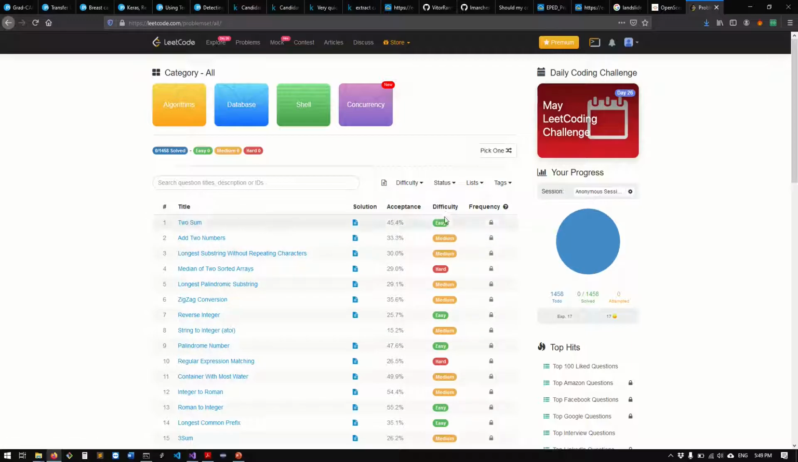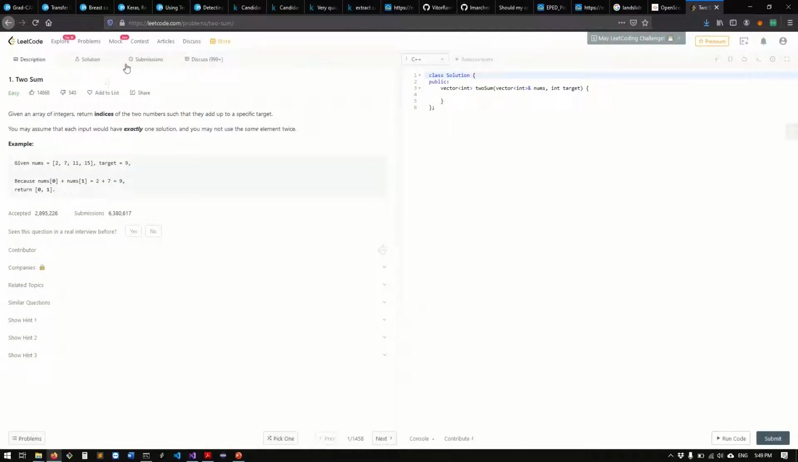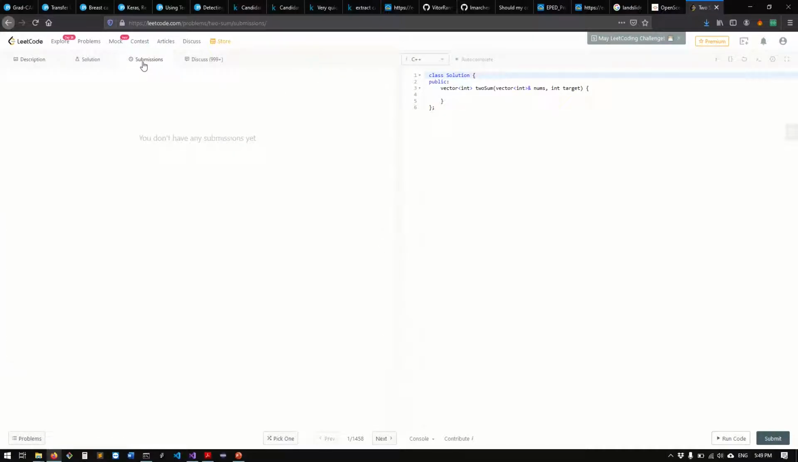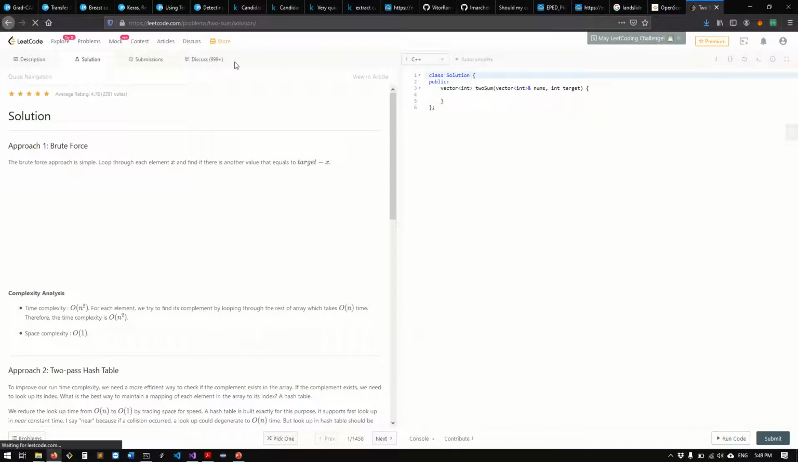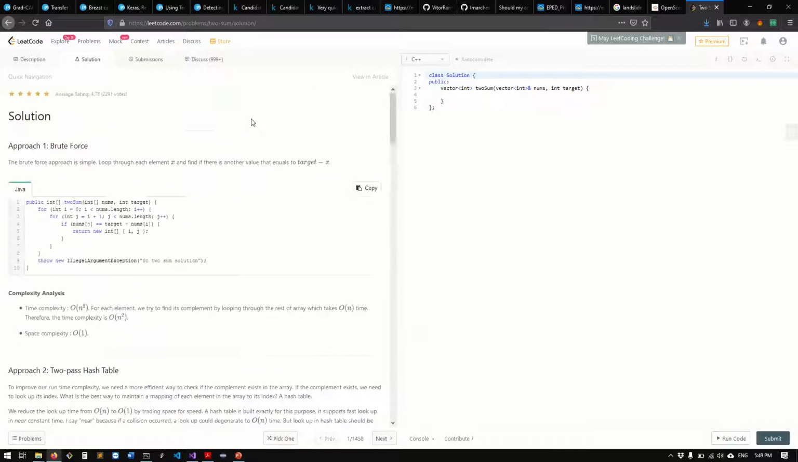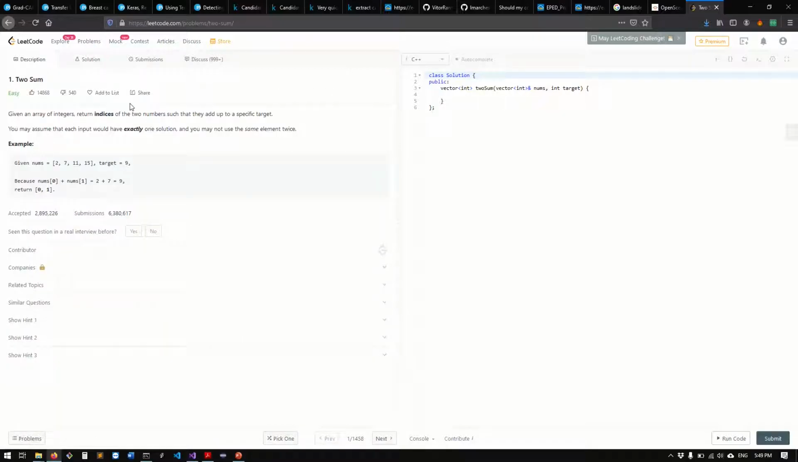You can see here the difficulty of the problem, and the acceptance rate, which is how many people got this problem accepted. This is the first problem. You can see here my submissions, no submission yet. There is a discussion forum where people ask about something they don't understand. Not every problem has a solution section. Let me ignore this because I will build my solution here.